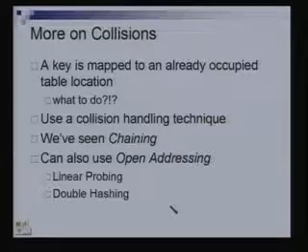We are going to see two other techniques today which fall under the general class of open addressing. One of these is called linear probing, the other is called double hashing, and let's see what these are. Any questions till this point?